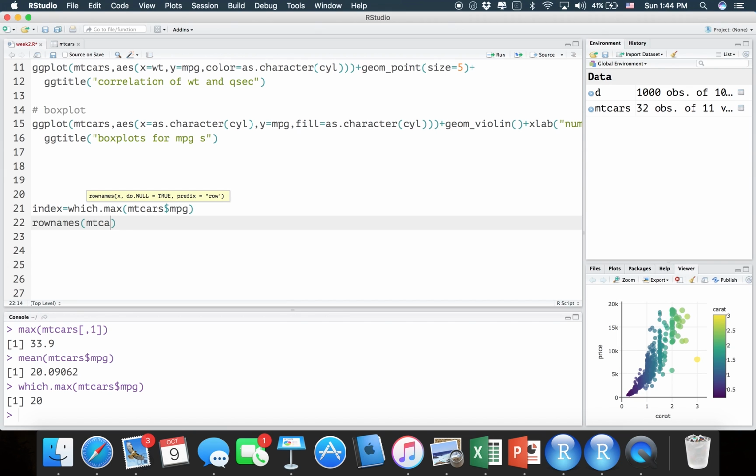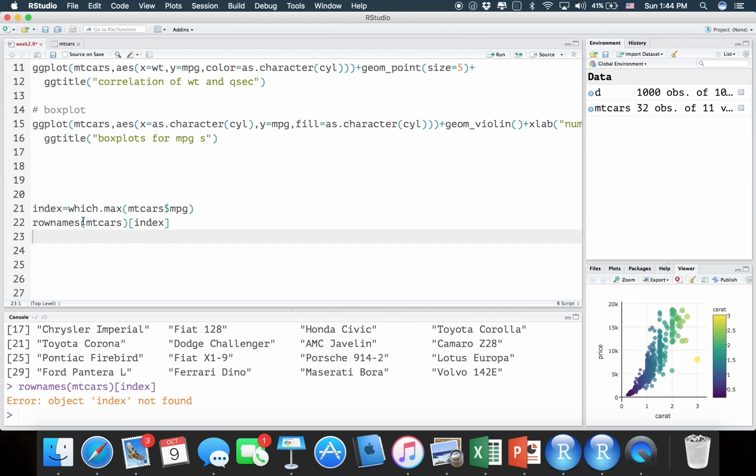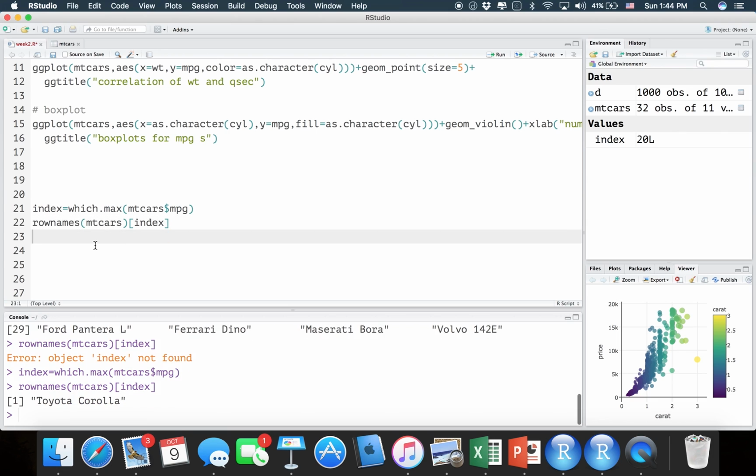For example, row names of the mtcars. If you run this, it will print out all of the row names, all of the cars for us. But we want to access this index only. We want to see what the 20th car here is. So you can simply put the index inside a bracket, and if you run this, oops, I'm sorry, index was not assigned, so run this line of code and then this one, and it will give you Toyota Corolla. And that makes sense. Toyota Corolla should definitely have the highest MPG.